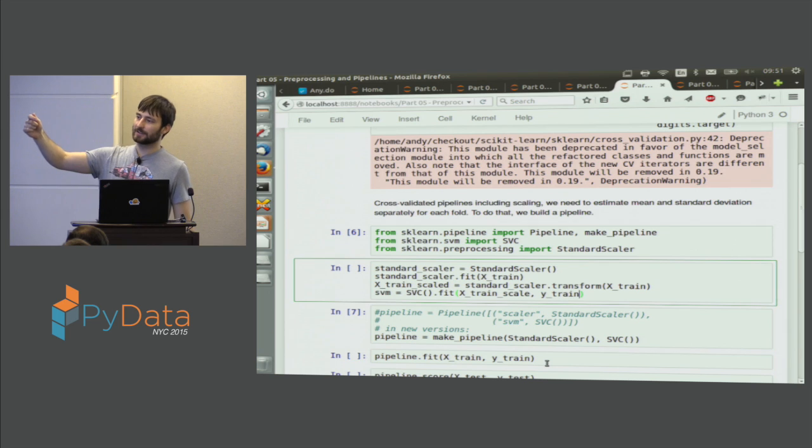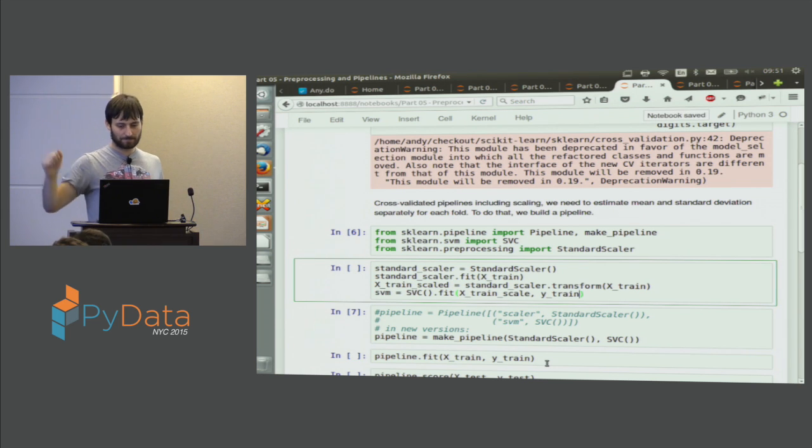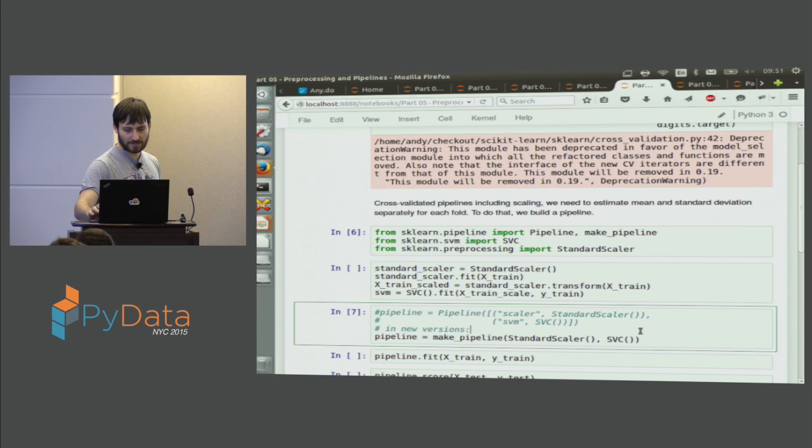It takes the first step, which is standard scaler. It calls fit on the first step. Then it calls transform on the first step, which gives out a transformed version. Then it calls fit on the next step. If the next step is again a transformer, it will call transform again. Here there's only 2 steps, and so it'll just call fit. That's what happens in fit.